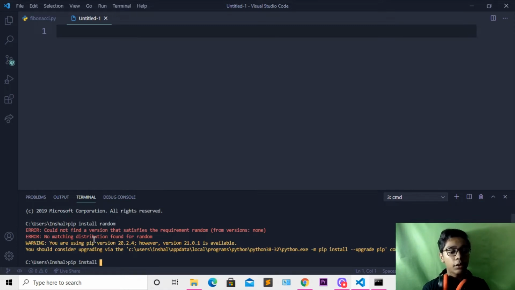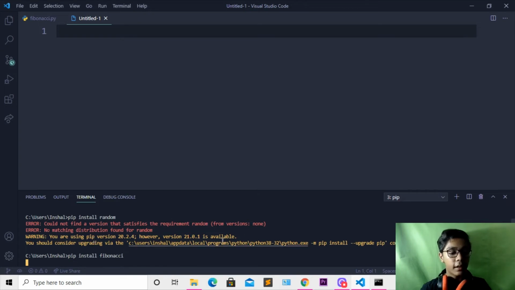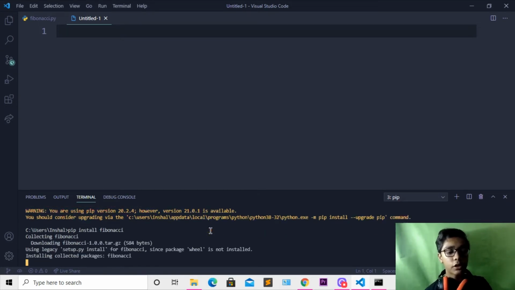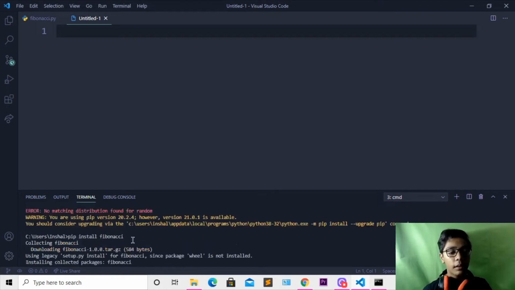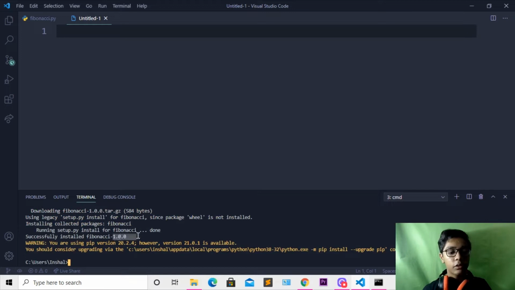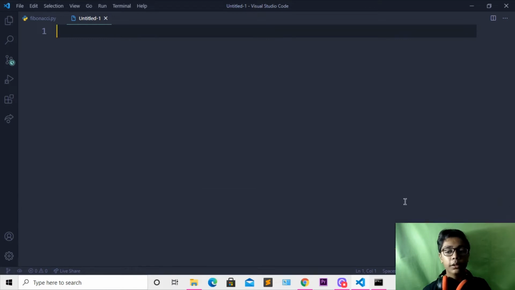Then you also have to write Fibonacci and press enter. It will take some time to install. You have to update the Fibonacci version which I am using here. Now you can see that it was 1.59, and now it has changed to 1.0.0, which is the new version of Fibonacci you can use here. I'll close this panel. Now there are two extensions you have to work with. Here I will be writing the most important one.